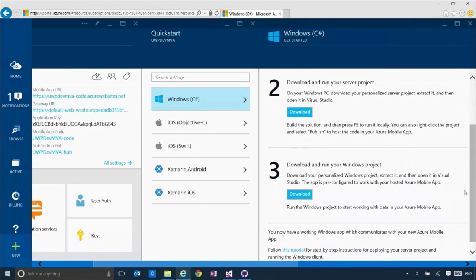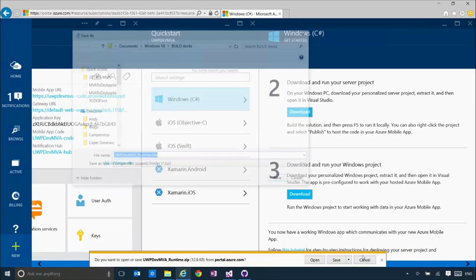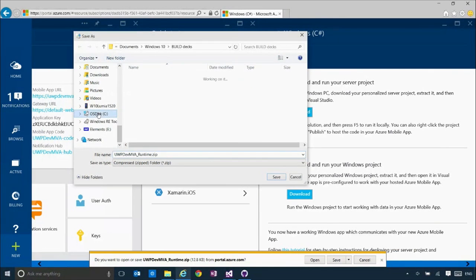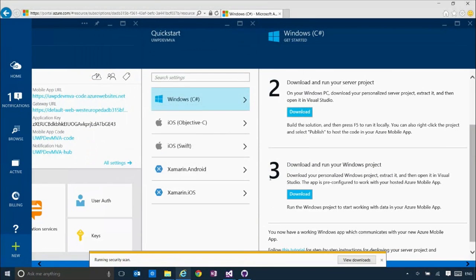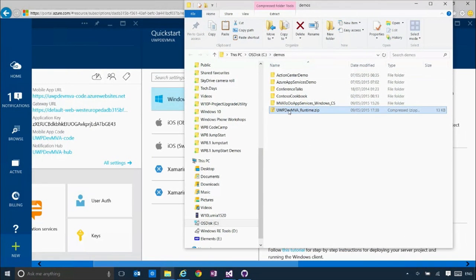Well, actually, there are two downloads here. First of all, this is the .NET code for your backend. So let's just do that first. We'll download the code for your server project. Where should we put that? Let's stick it down here into my demos folder. We'll unzip all that in just a second.